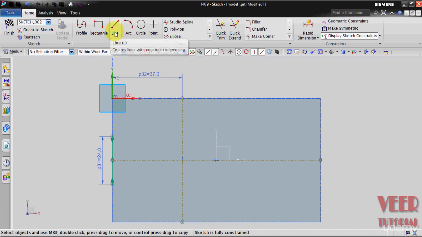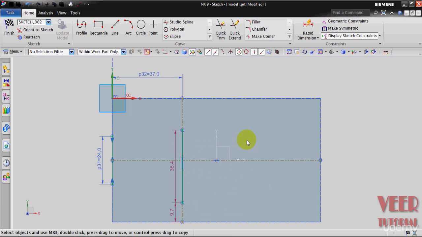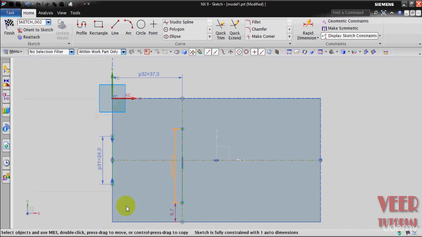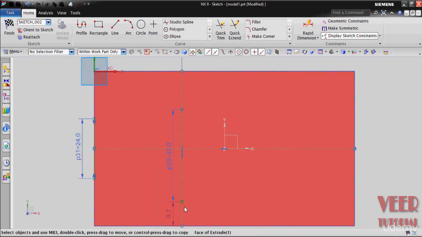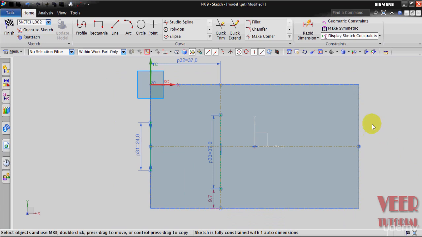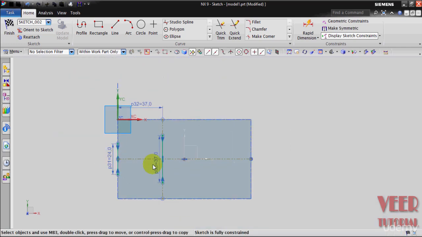Then I select line. From this point to this point we can draw a line like this. The length of this line we have is 37. Close. Now we have to make this line symmetric to this horizontal reference line. So once again make symmetric, select this endpoint, this endpoint, and this center line, and close. So this way we have created the profile.